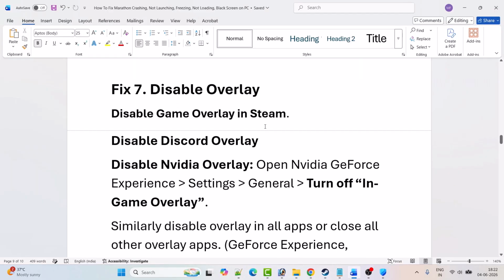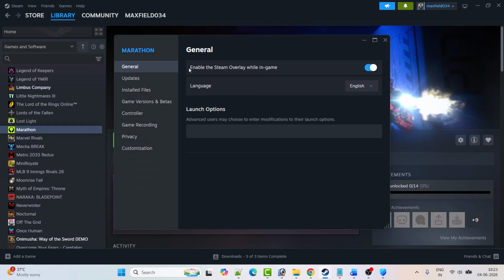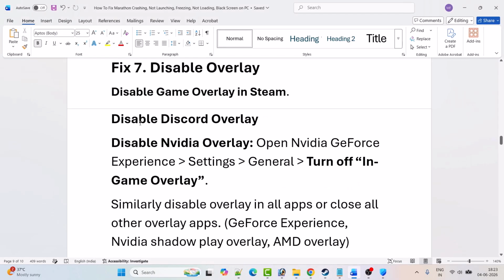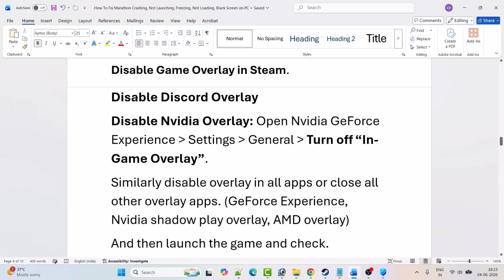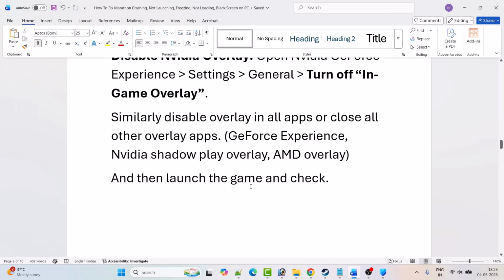Fix 7 is to disable overlay, disable game overlay in Steam. So open Steam, go to library, right click on Marathon and select properties. Now here in general, you will see enable the Steam overlay while in game. Just toggle it off and then go ahead, launch the game and check. Now if you have installed Discord, then also disable the Discord overlay. Disable Nvidia overlay: open Nvidia GeForce Experience, settings, general, turn off in-game overlay. Similarly, disable overlay in all apps or close all other overlay apps such as GeForce Experience, Nvidia Shadowplay overlay, AMD overlay, or any other overlay apps, and then launch the game and check.